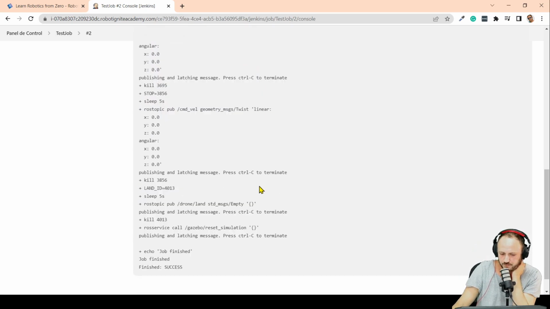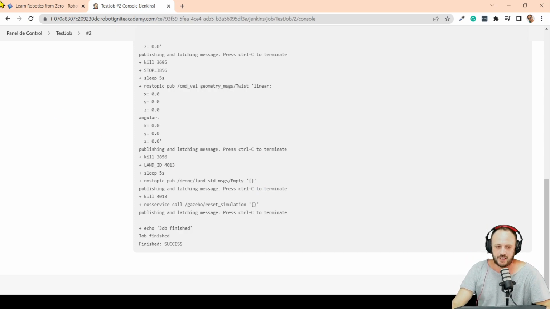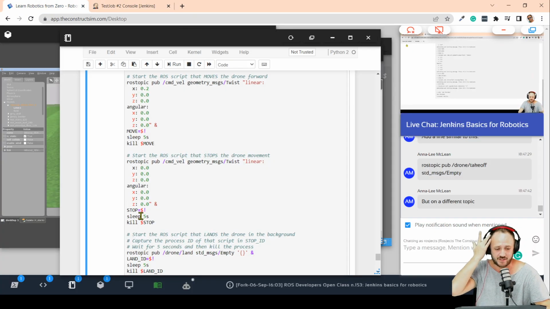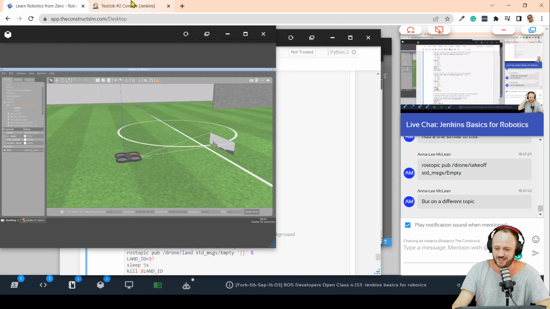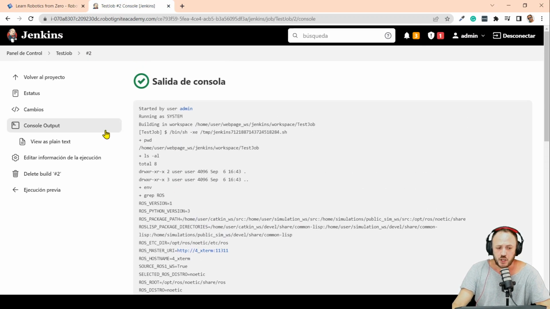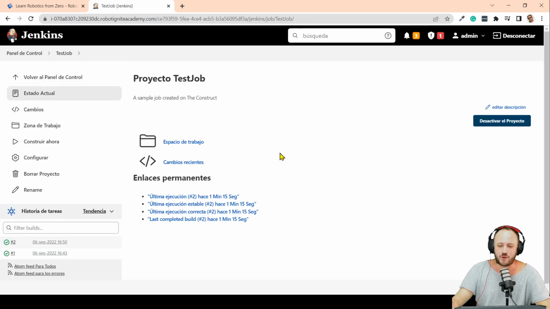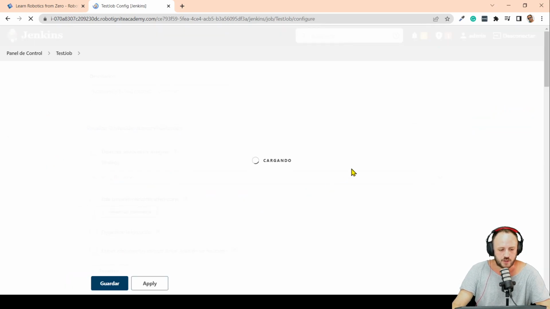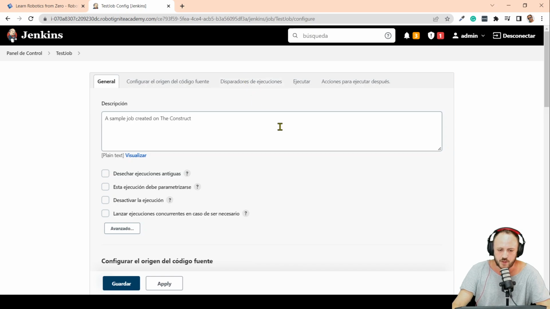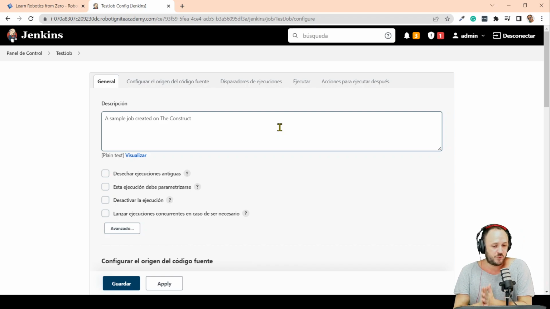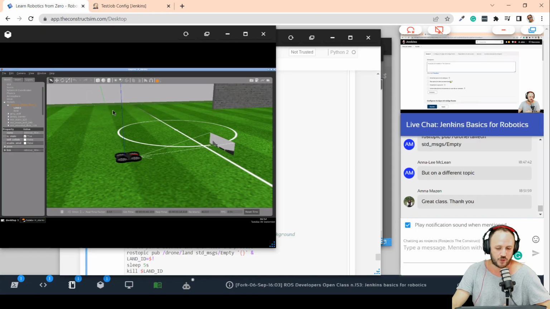Okay? And of course, yeah, so basically that's it. This is what I wanted to do in this open class. We have done a very simple job, okay? There are many options. If you come here to the configuration, there are many things that you can configure, much more complex than just running a shell command, okay? But at least we have been able to create our first Jenkins job and run some shell commands in order to interact with the simulation.